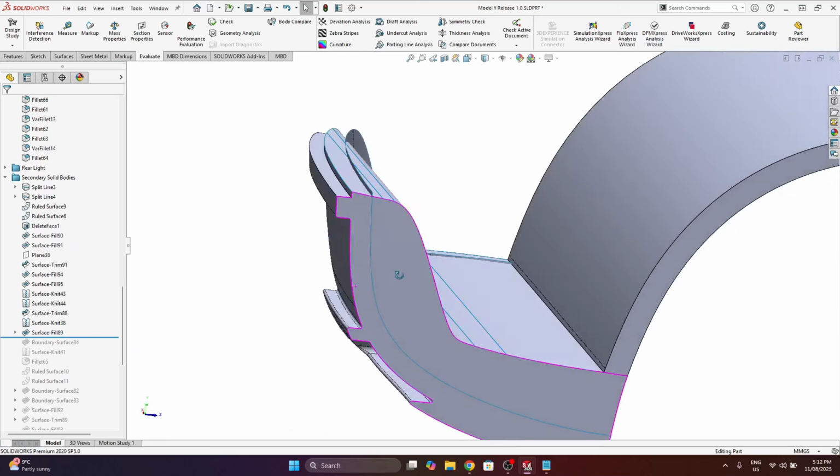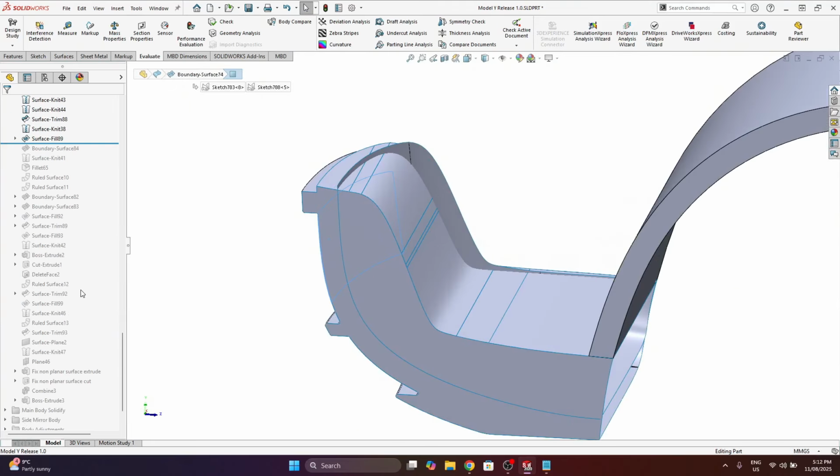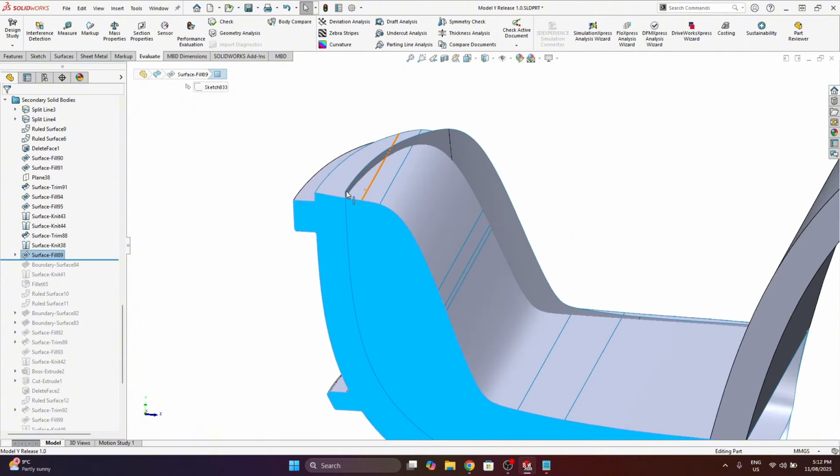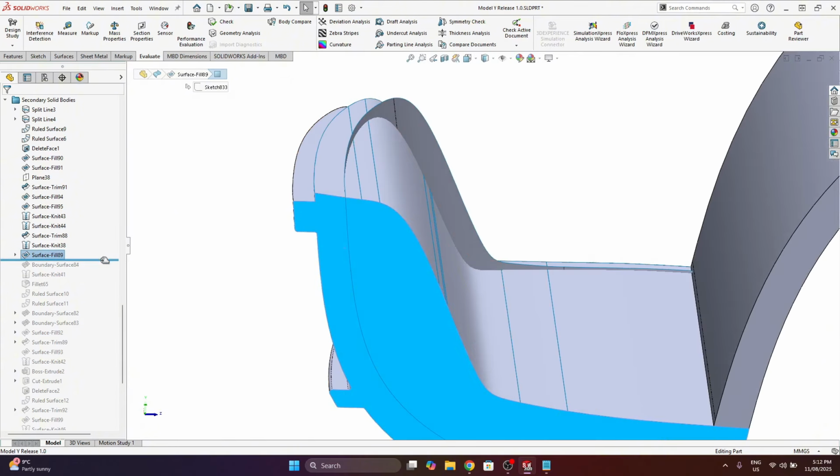Coming back to this back under bumper body, I'm doing a surface fill on the side again to finish this enclosed volume.